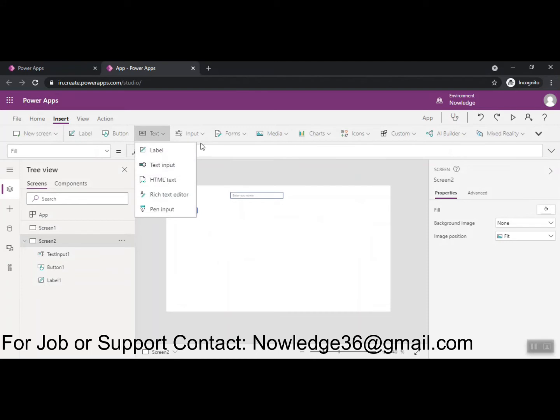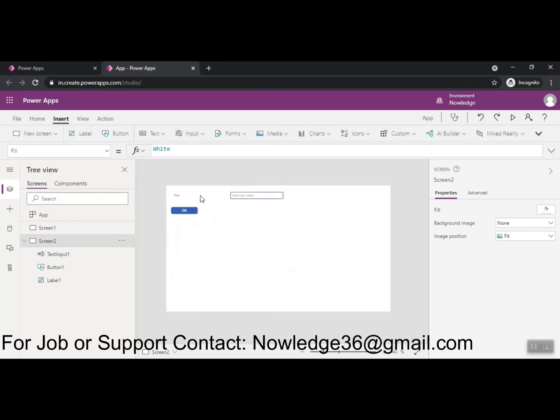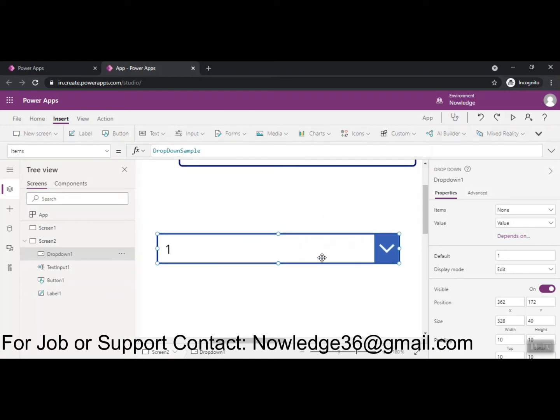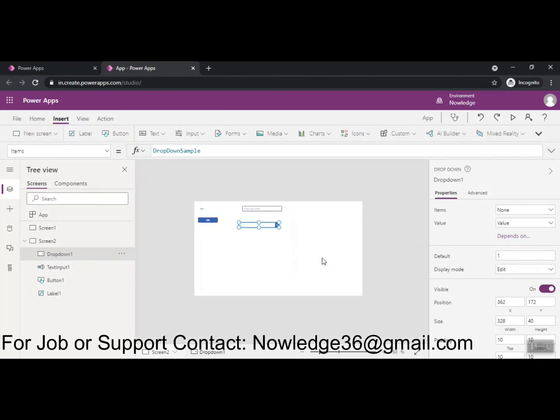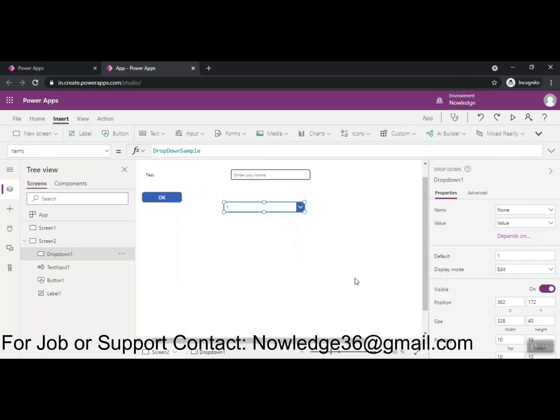There are many controls, I'll show you a few more, like button, text input, pen input, drop down, combo box, checkbox. We'll add a drop down. Let's see. I think you're not able to see properly. Wait, I'll increase. I think now you can see, right?